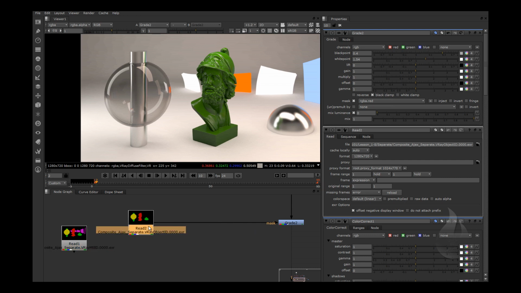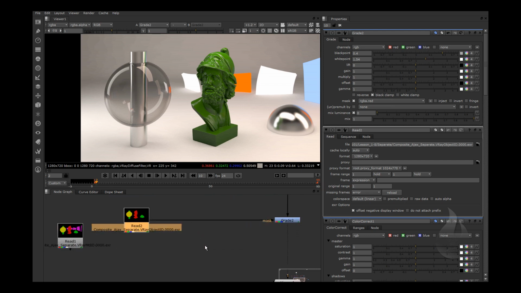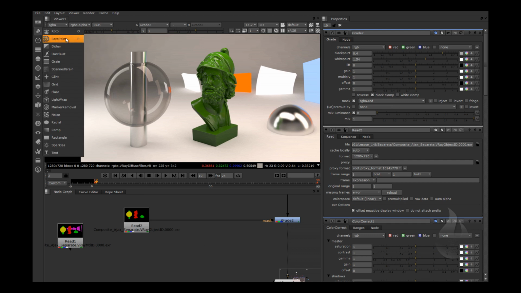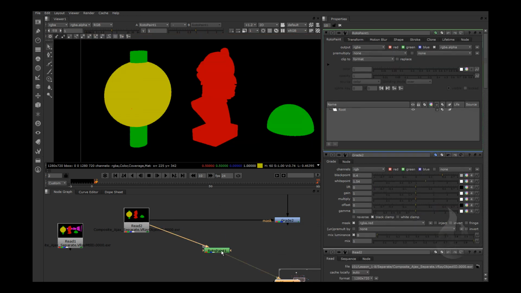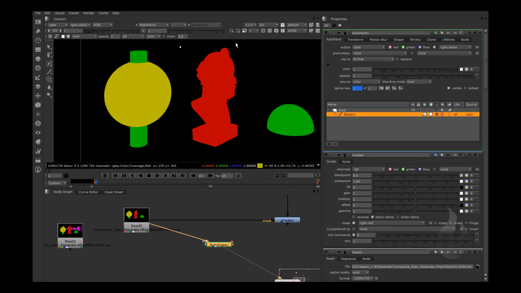So I can create the mask inside Nuke. To create the mask inside Nuke, you can use the rotoscope or the paint. Here you find the roto and the roto paint. I prefer the roto paint, P on the keyboard. And here I have the tools to create my mask. For example, if I click on this tool, Bezier, click and drag, okay, I see my mask.